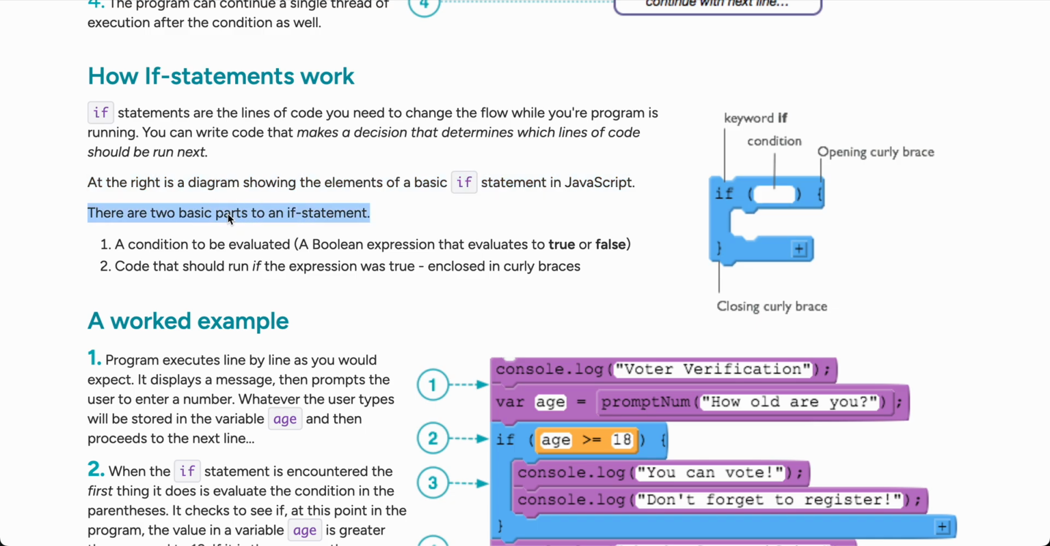There are two basic parts to an if statement. A condition to be evaluated, a Boolean expression that evaluates to true or false, and code that should run if the expression was true, enclosed in curly braces. The if, this is where the condition goes, the opening curly brace and the closing curly brace, and then you would put code in between.